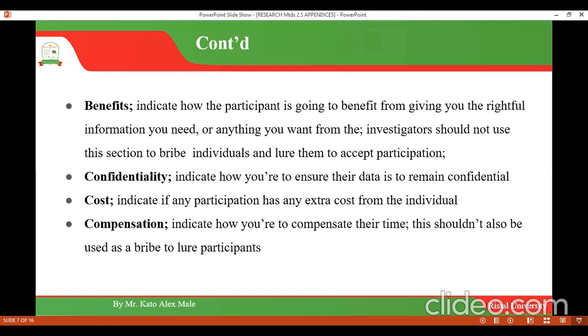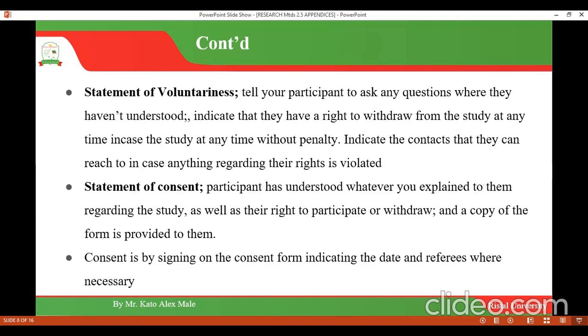Then compensation: indicate how you are going to compensate their time. Many investigators also use this step to bribe participants to ensure that they accept their requests. Please, this section should also not be used in that way. It is just to indicate how you are going to compensate the time that they have given you to participate in your study, because they have been doing other activities, but they are giving you something like 30 minutes or even an hour to accept participation. So you must indicate the compensation that they will receive.